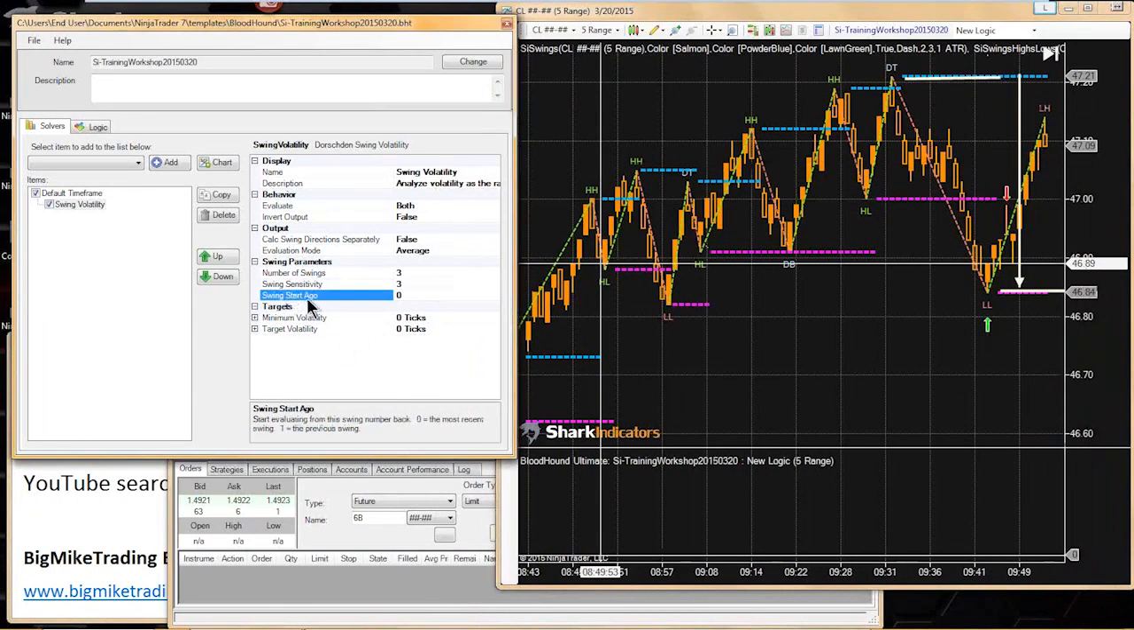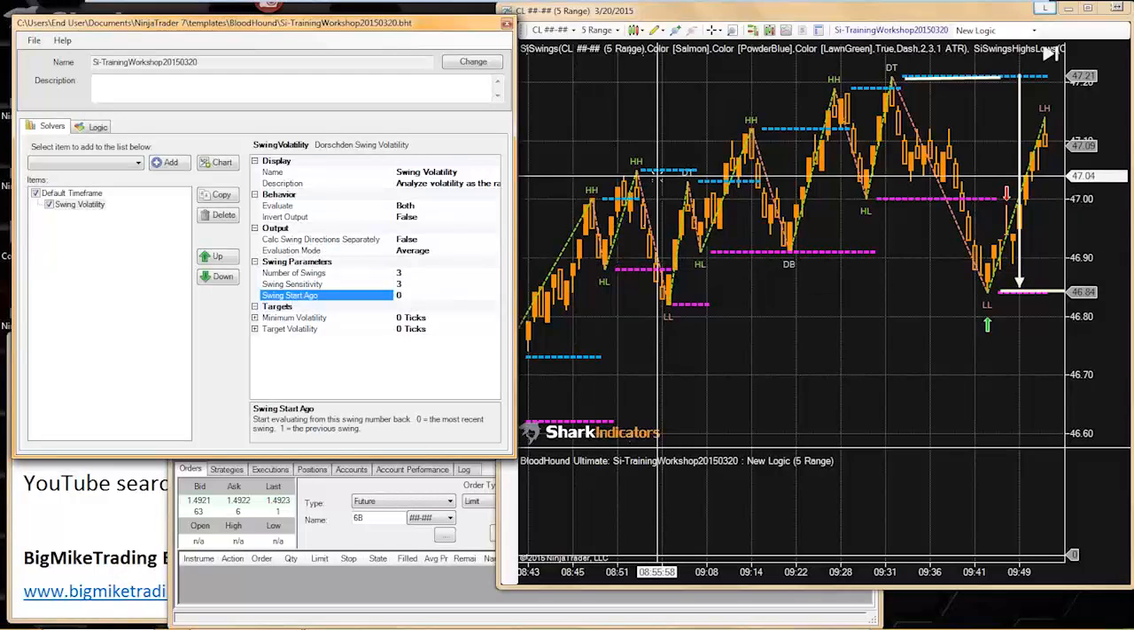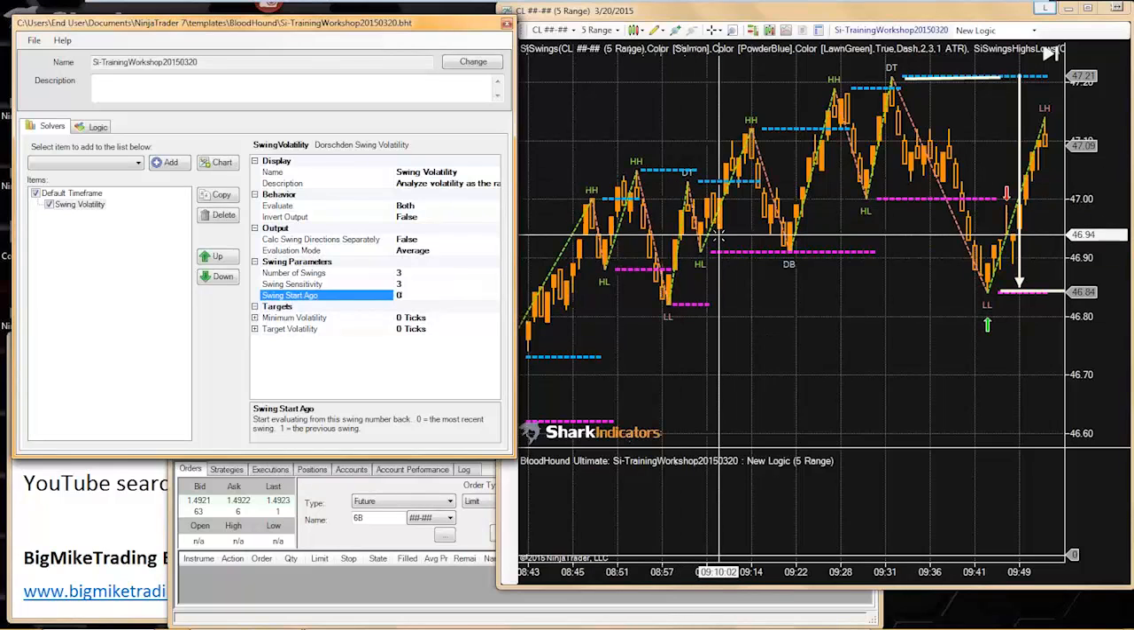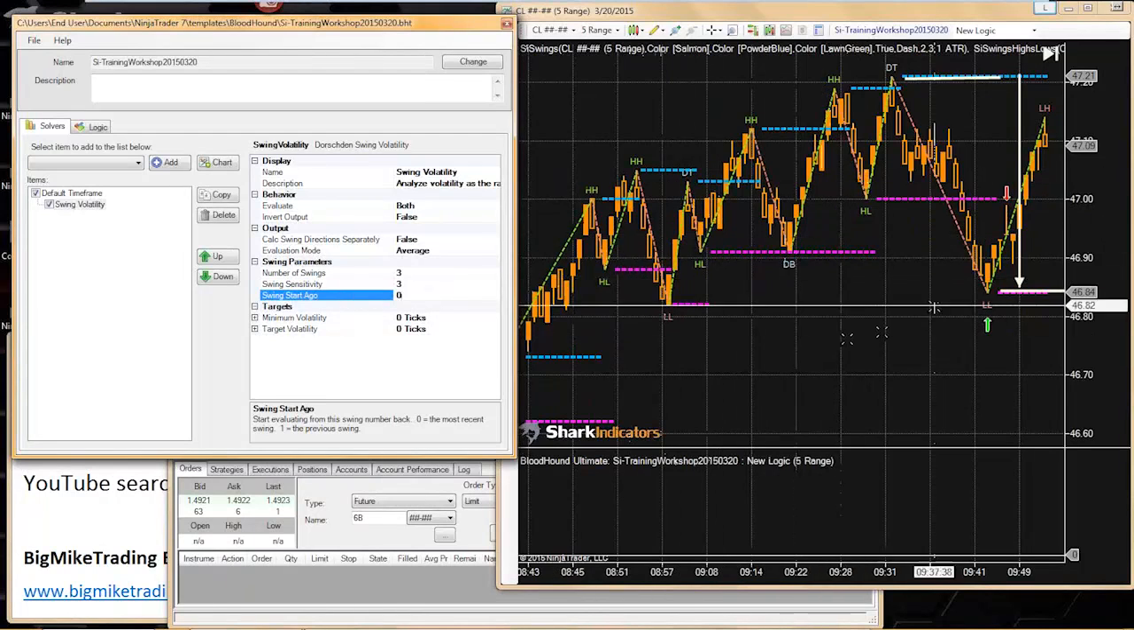And swing start a go, right? You'll notice that parameter was not in the indicator, but it's an extra parameter within the solver. Essentially, what this is going to do is add a delay into measuring the swing points.